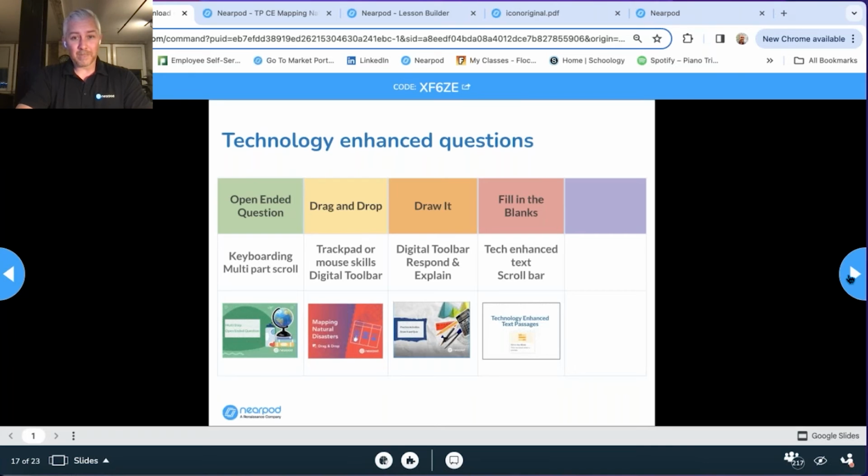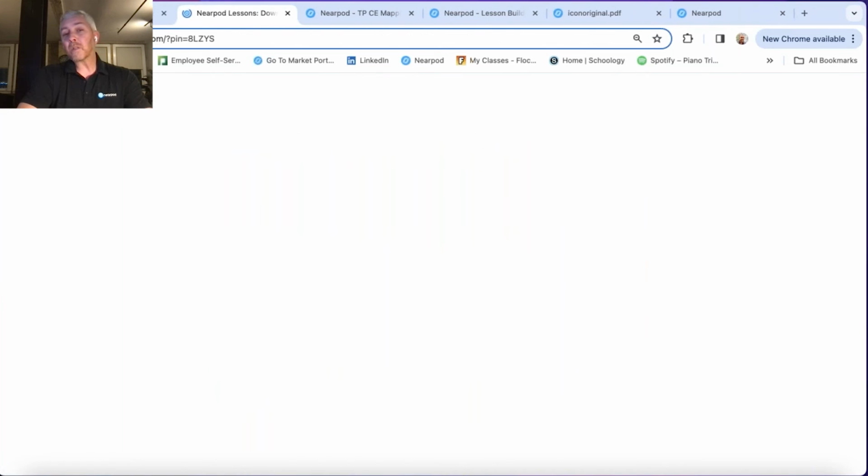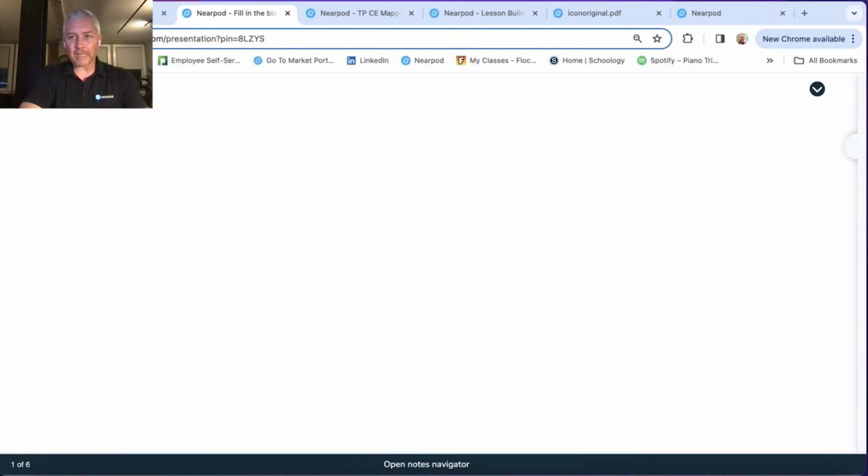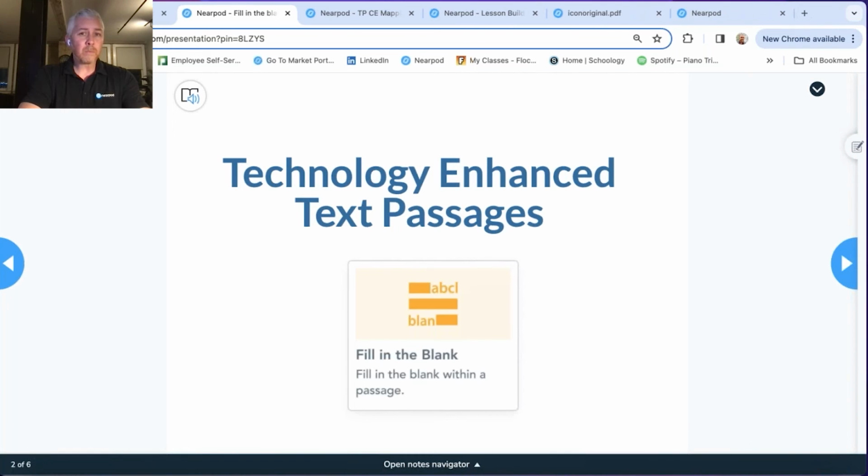Fill in the blanks. Now, I want you to take a look at this. It's Tech Enhanced Text Scroll Bar. The fill in the blank activity I love because they're getting the drag and drop practice, exactly like they're going to see. But also, this activity is one that will self-score. So we'll provide a score for students and for you as well.